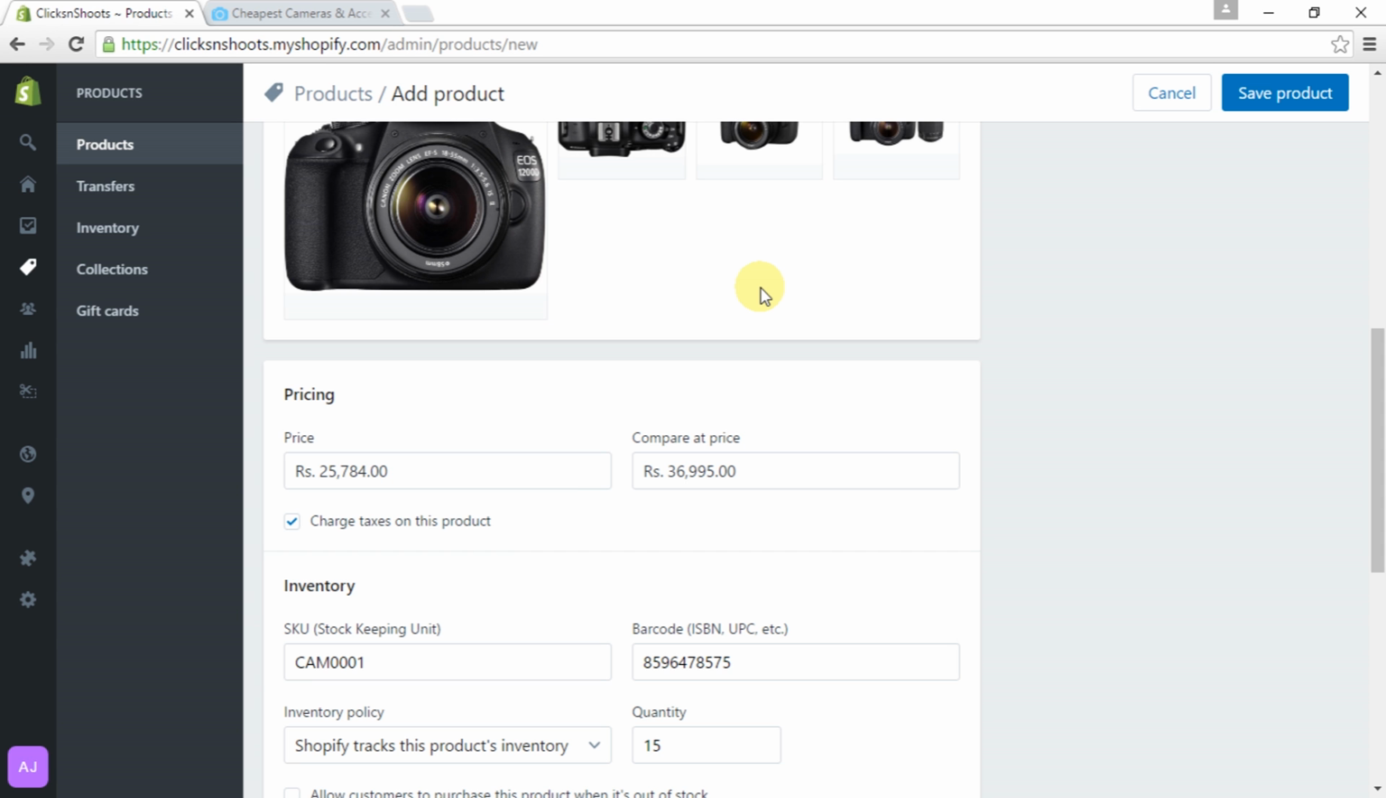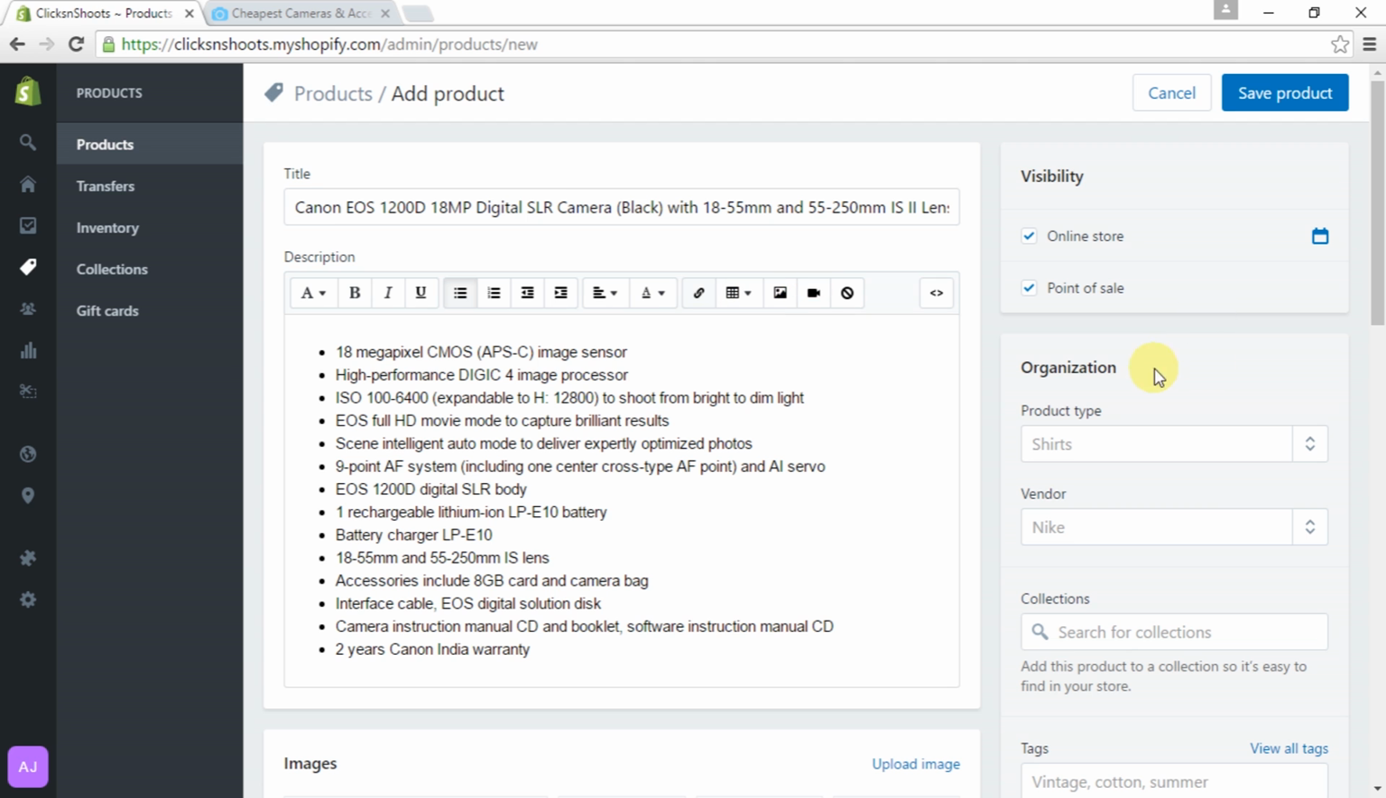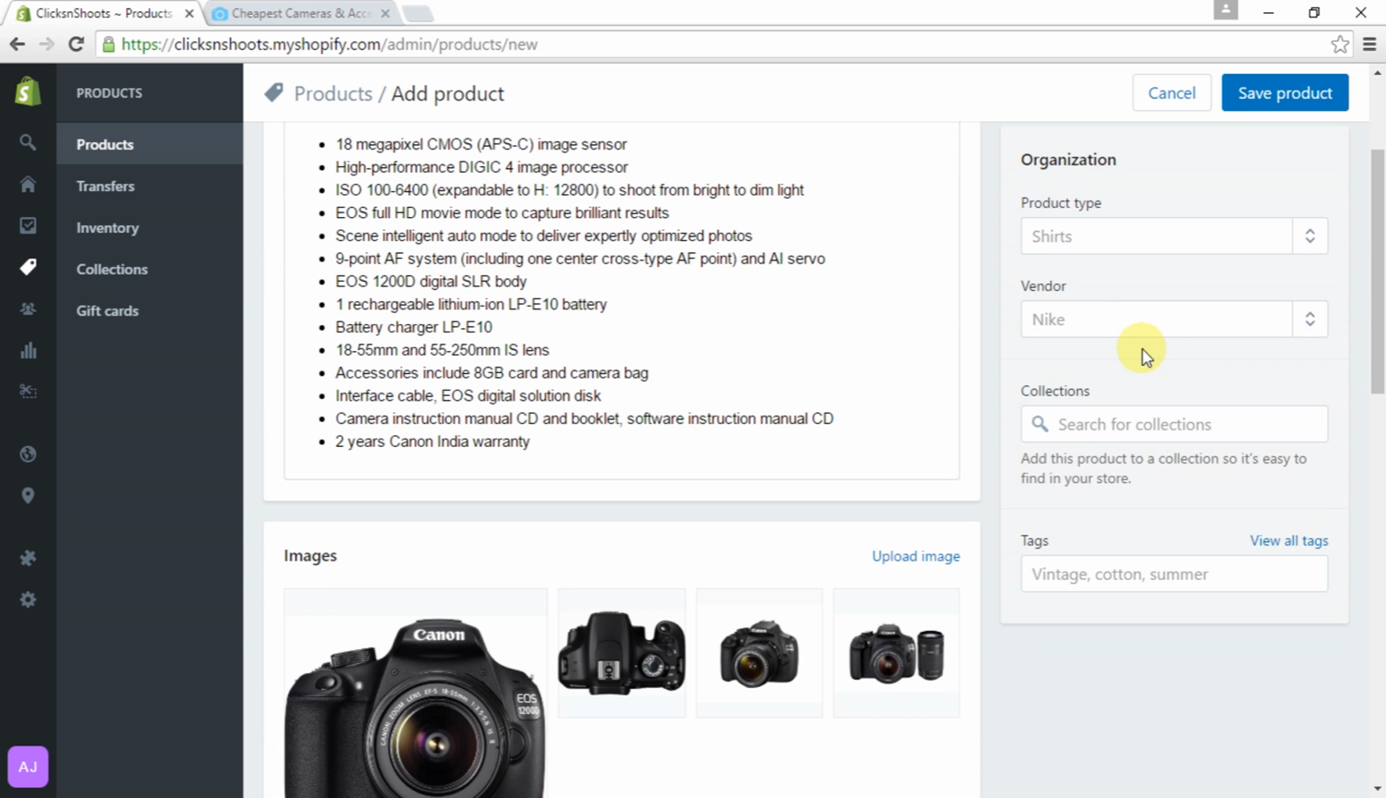Now, next thing we want to do is here, we want to say, where do we want to show this product? Is it only an online store product? Is it a point of sale product? Is it both product? What is the organization or the product structure, okay? Product data structure as it's called, okay? So what is the product type? So we say this is a camera, okay? Because we're going to use these later as filters and as things that we sort by. So we want to make sure that we keep it consistent, right?